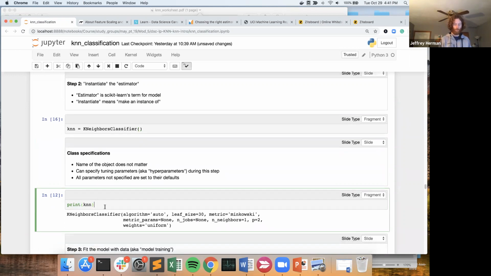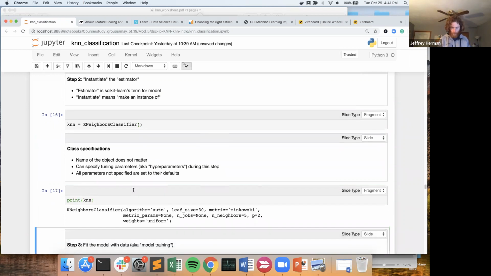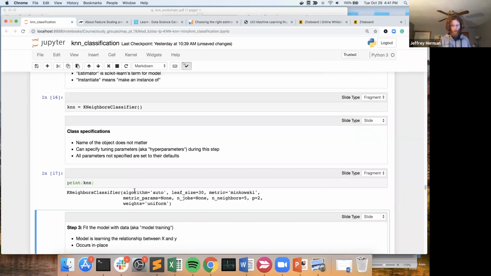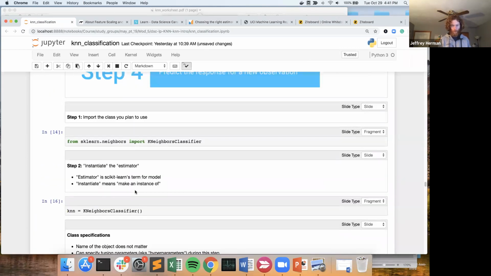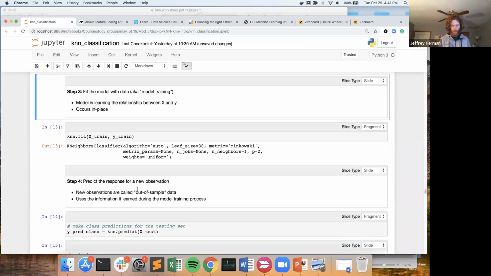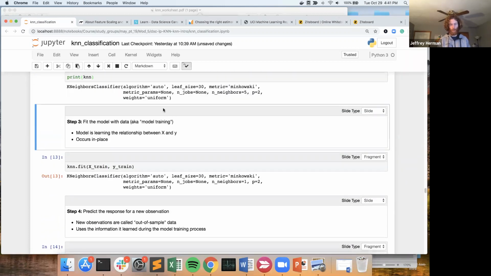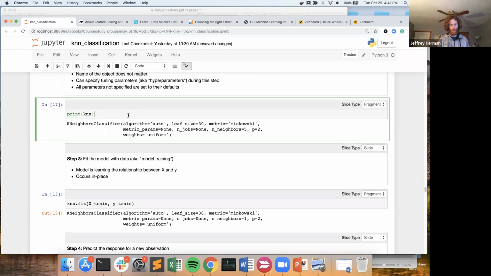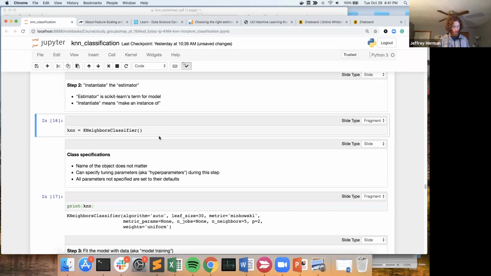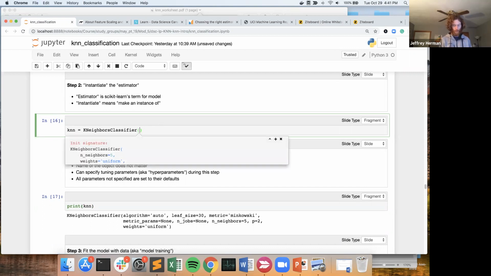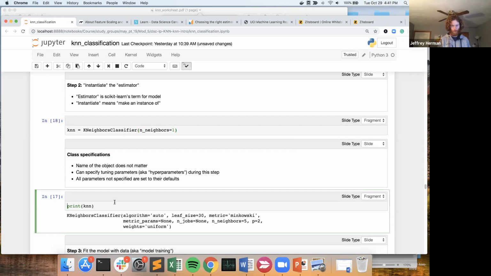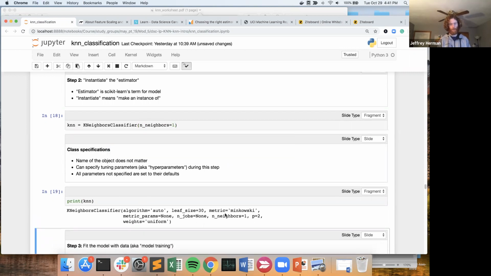If we print it out, and I messed it up. I could have sworn it said n equals 1. Let me run that again. I'm pretty sure we're going to use n neighbors equals 1. Equals 1. So now if I print this out, n neighbors is 1.